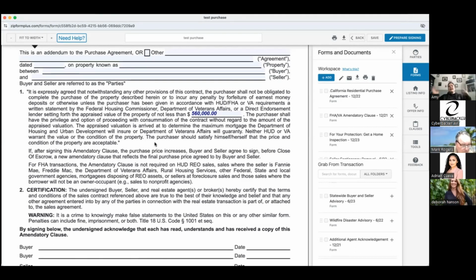So that's just saying that, hey, the buyer doesn't have to move forward with this purchase if it doesn't appraise at the value. And if it doesn't appraise at the value, the buyer can still choose to move forward. So that's what paragraph 1 is stating.